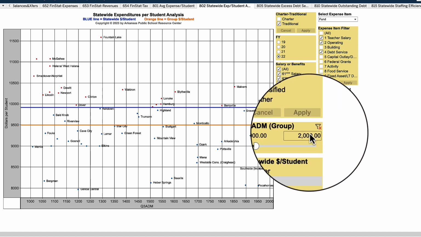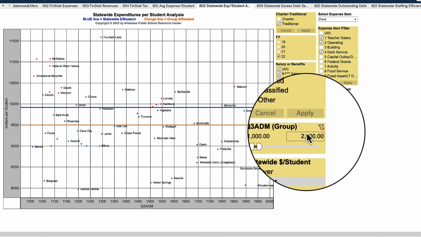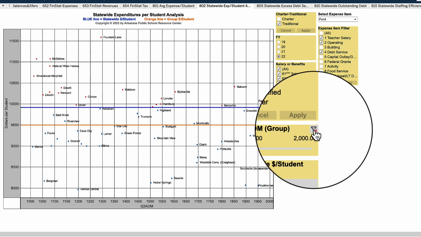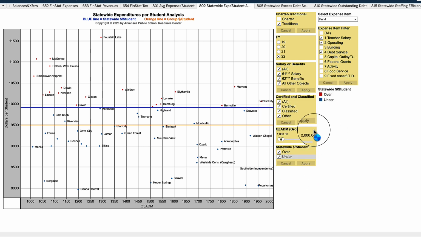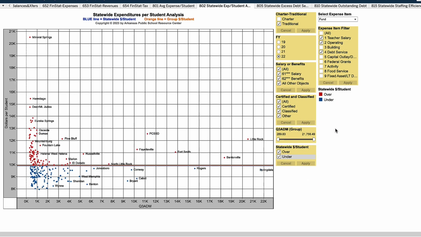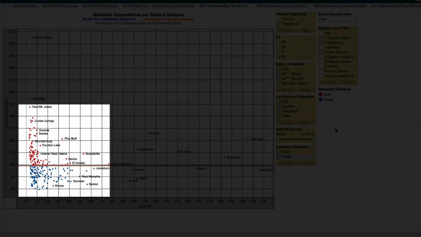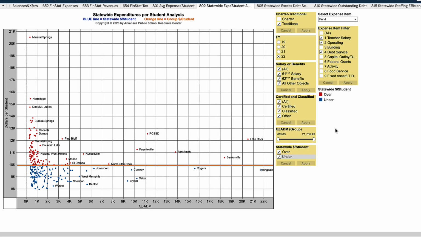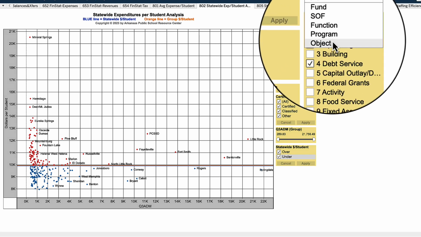These numbers can be changed to whatever you wish, and we can use this filter with the X on it to reset it back to the entire state. You can hover over any dot and get the information for that district and use this for analysis of cost per child. But let's go down to object.